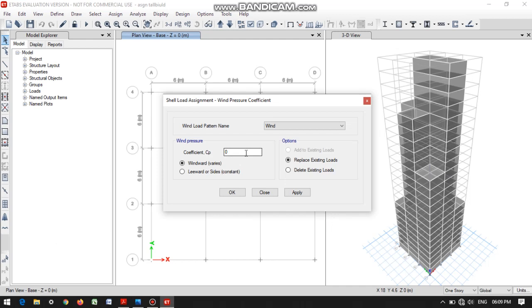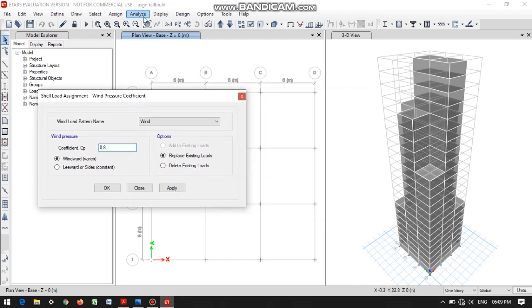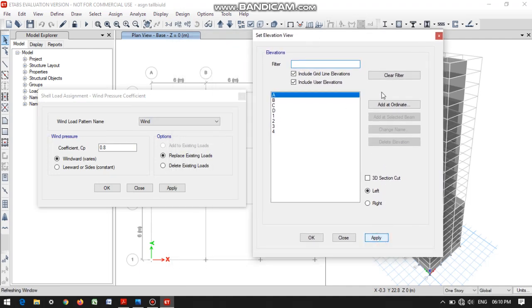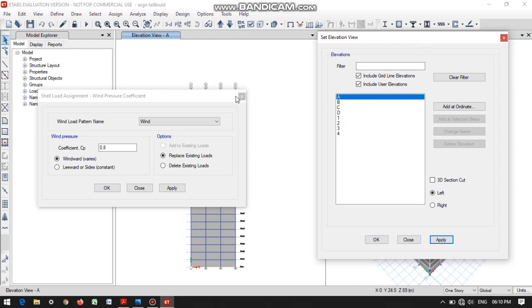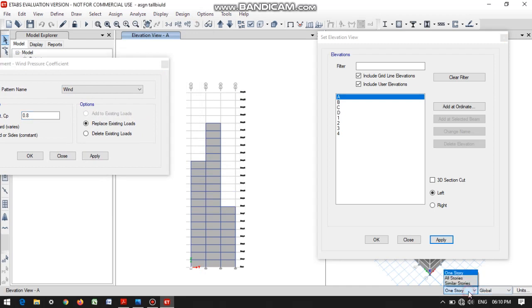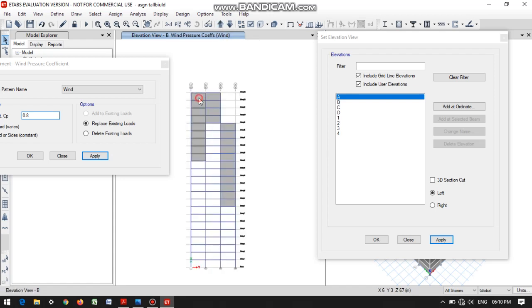Let's apply this on the ETABS file. 0.8 on the windward side. For that, elevation is set to A. Let's choose all stories. All the cladding are selected and applied, and some of the missing claddings are chosen here. Apply.